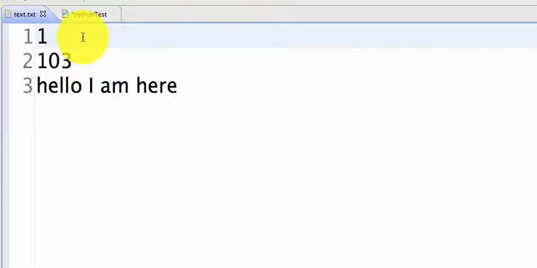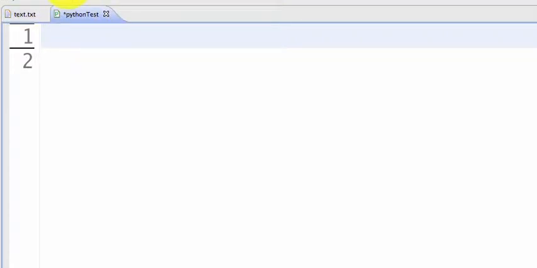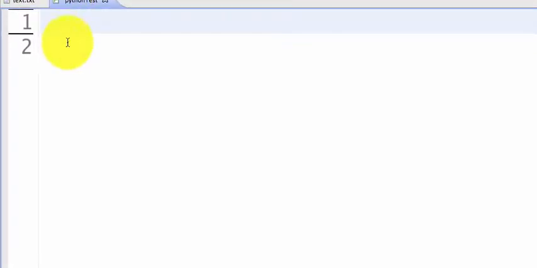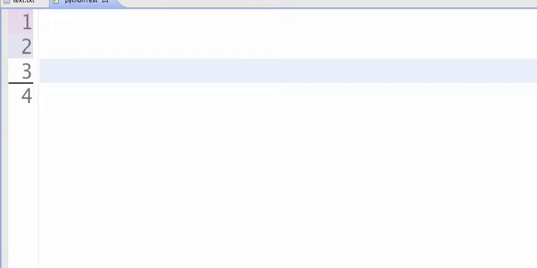Now our mission here is to deal with files. So we're going to deal with this text.txt file. What we're going to do is read in this text file and print everything line by line. The first thing we need to do is open the file, and the way we're going to open the file is I'm going to assign my variable.